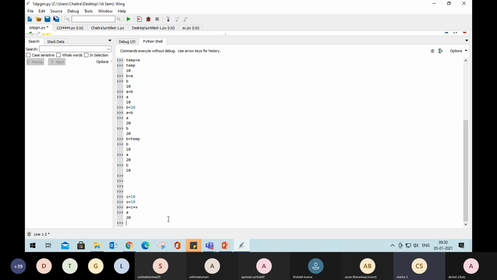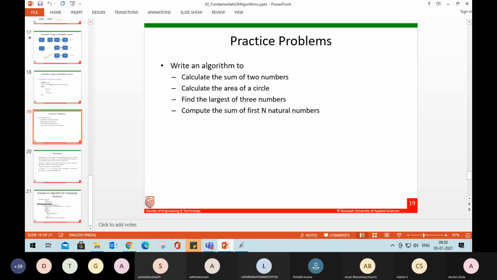So what did I do? How do I write an algorithm? First step, start. Second step, initialize the value X and Y, or initialize the first number and second number. Third step is add the first number and second number and store it in third variable, and print that number. Finally, stop. Understood? Yes, ma'am.